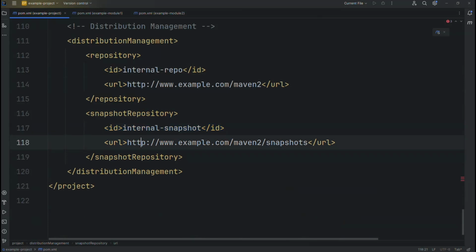ID element contains unique identifier for the snapshot repository. URL element contains URL of the repository where snapshot artifacts will be deployed. By default, Maven uses the local repository ~/.m2/repository to store built artifacts. However, you can configure distribution management to deploy artifacts to remote repositories, such as Artifactory or custom servers.